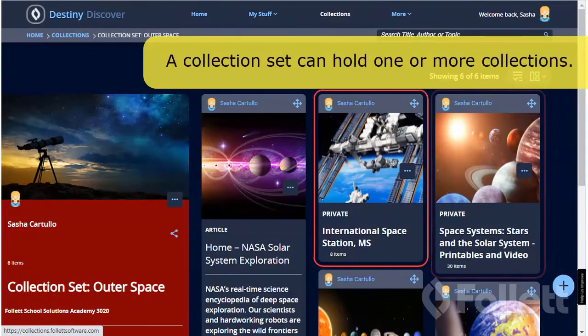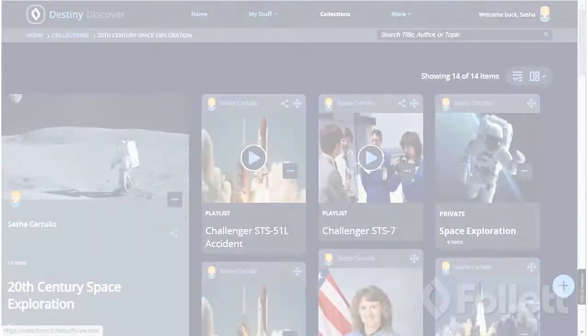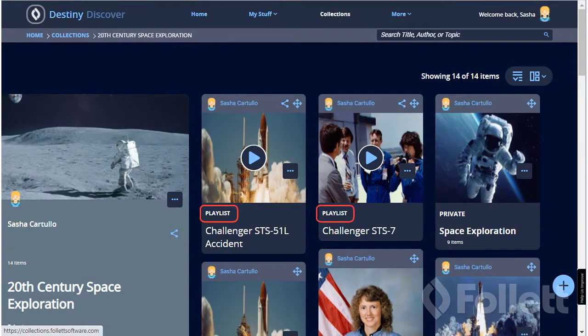Create and add collections to a set to help organize certain resources by topic, unit, lesson, and more. Or create playlists to provide customized learning experiences for students so they can work at their own pace.